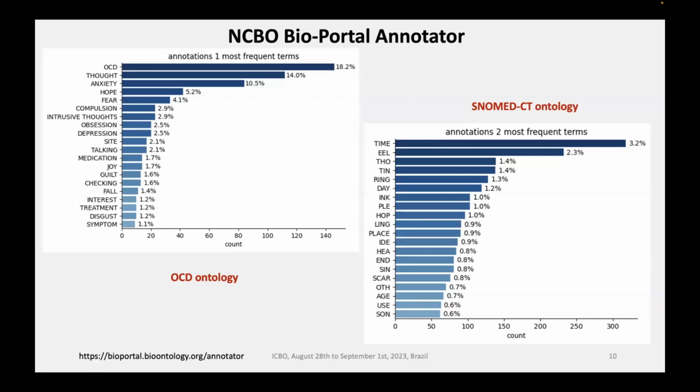the OCD ontology, predominantly highlights terms that are highly relevant to OCD, for example, thoughts, anxiety, fear, compulsion, and so on. In contrast, we can see the annotation results derived using SNOMED CT representing a broader scope, reflecting its general medical context. This is because we are using the domain ontology OCD, and we are not presenting general concepts as in the case with SNOMED CT.